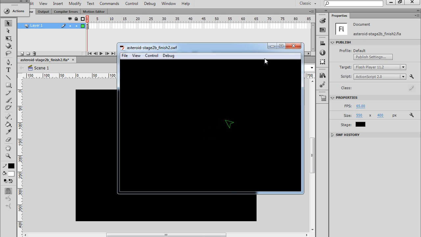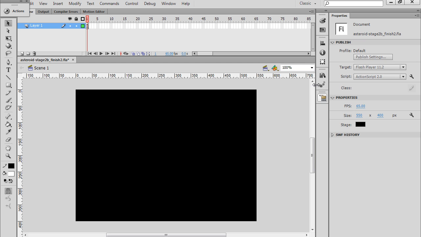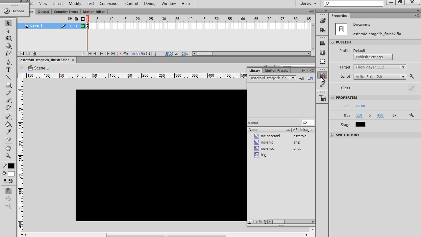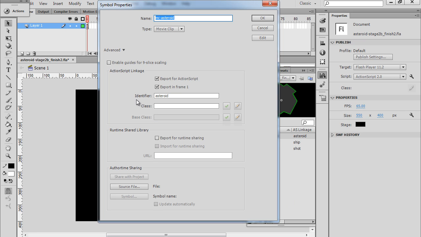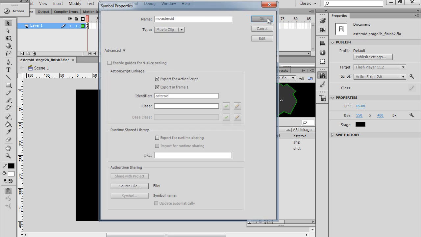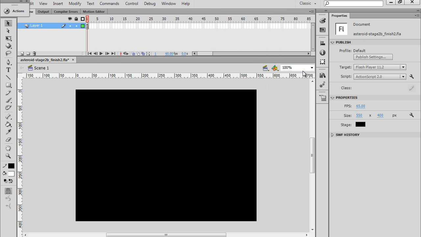Okay, let's get started. To do this, you need to have an asteroid in your library. You can see if I open my library, I've got a movie clip, MC-Asteroid, and I have the linkage identifier set to the word asteroid. If I right click on it and go to properties, you can see there the identifier says asteroid. So this is important. Notice it's a movie clip, right? Okay. So now we can start making them appear in the game.